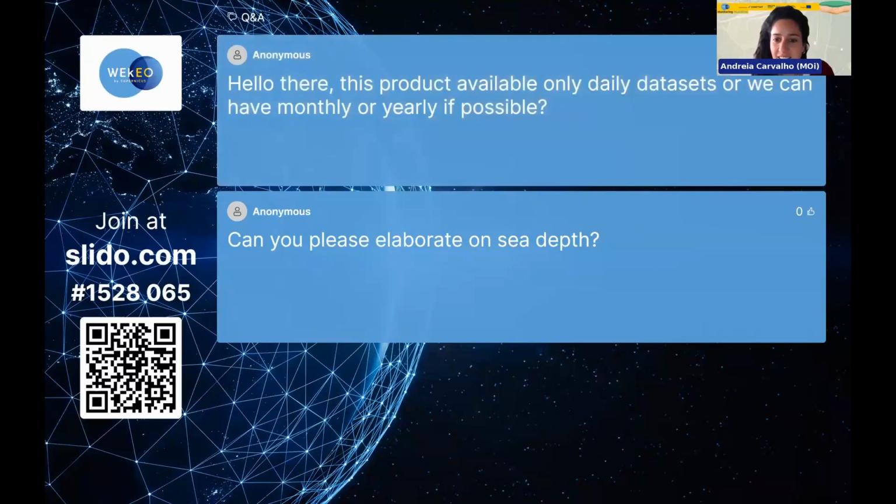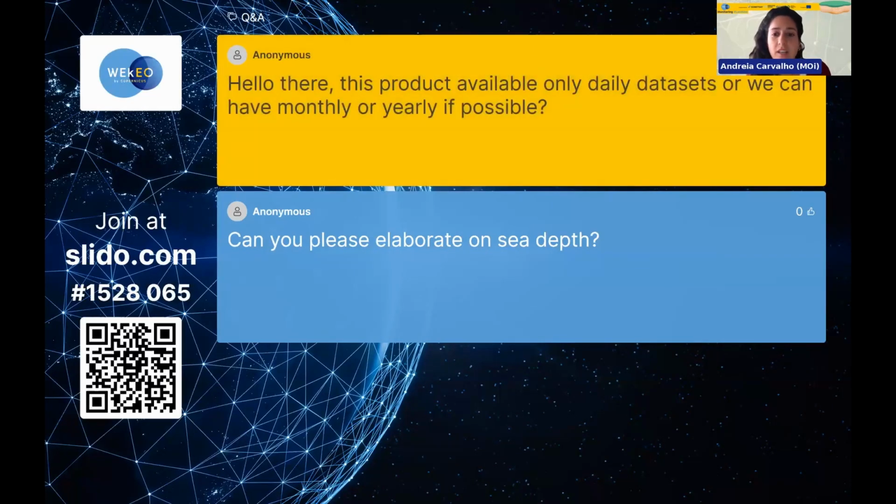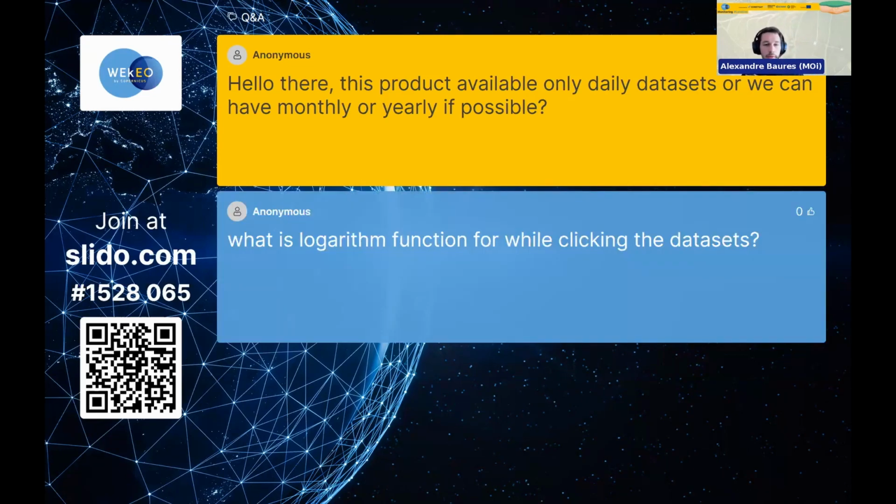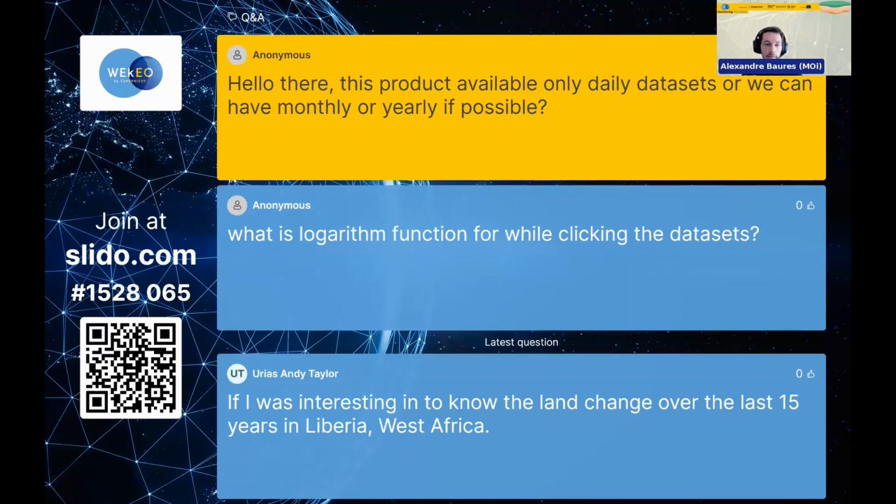Great. So is this product available only on a daily basis, or daily data set? We have monthly or yearly. The one I chose is a yearly data set, but if I remember, we have a data set for the features I chose, and there is a monthly and a daily, if I remember correctly. So just for the presentation I showed yearly, but I think you will find the daily data set.